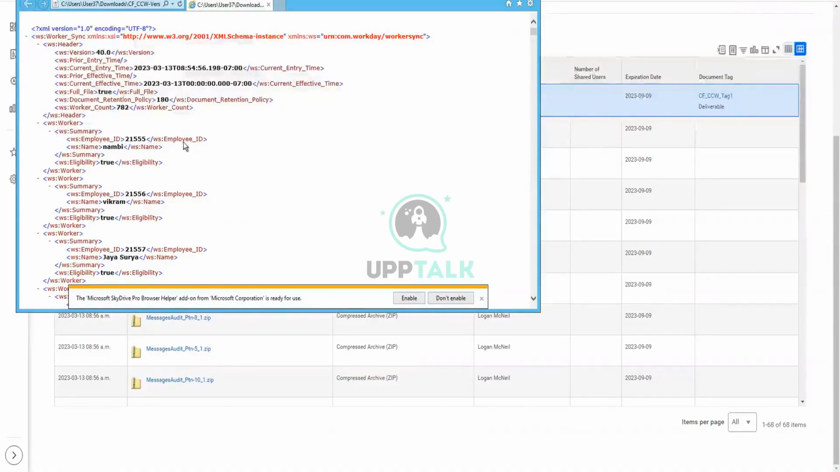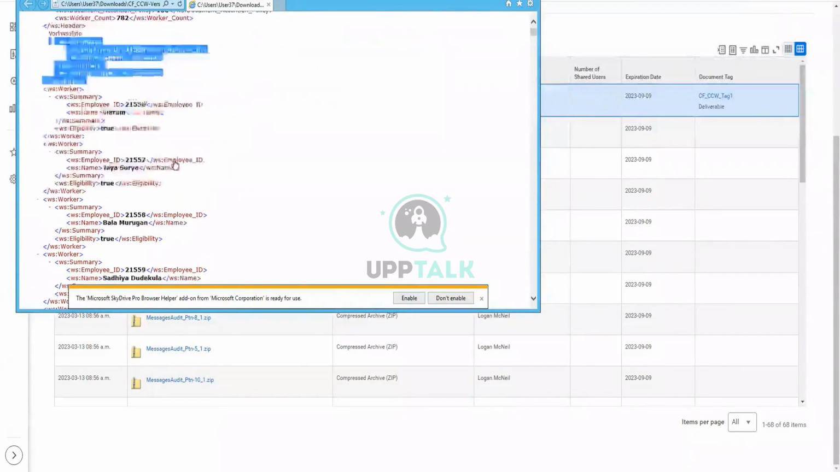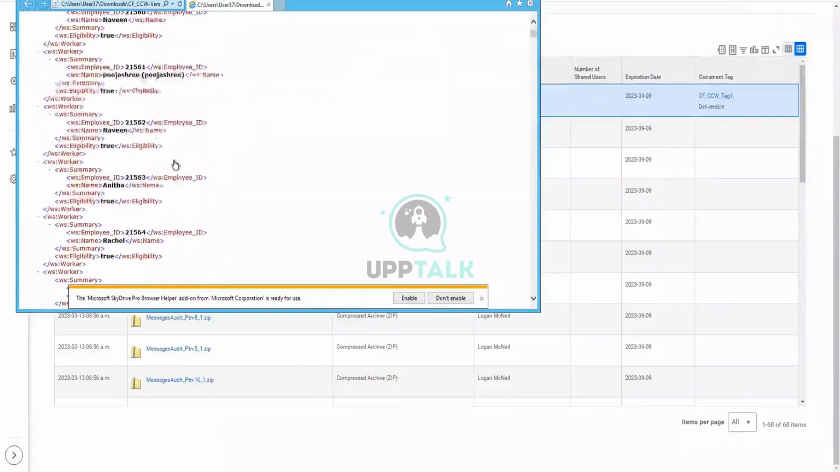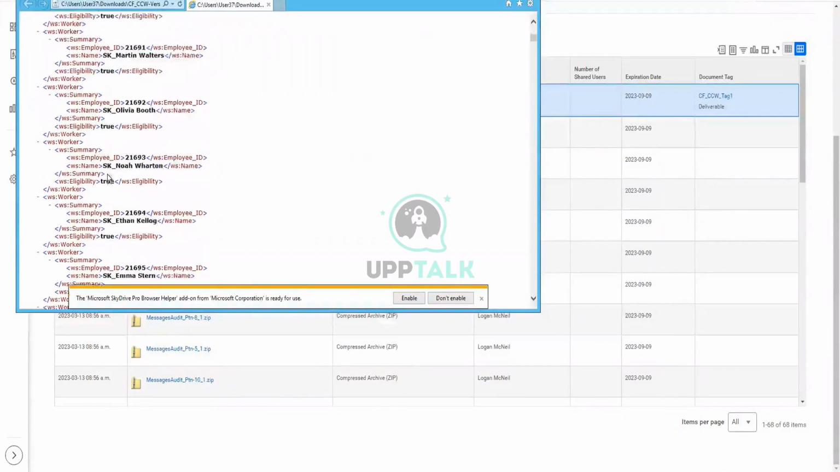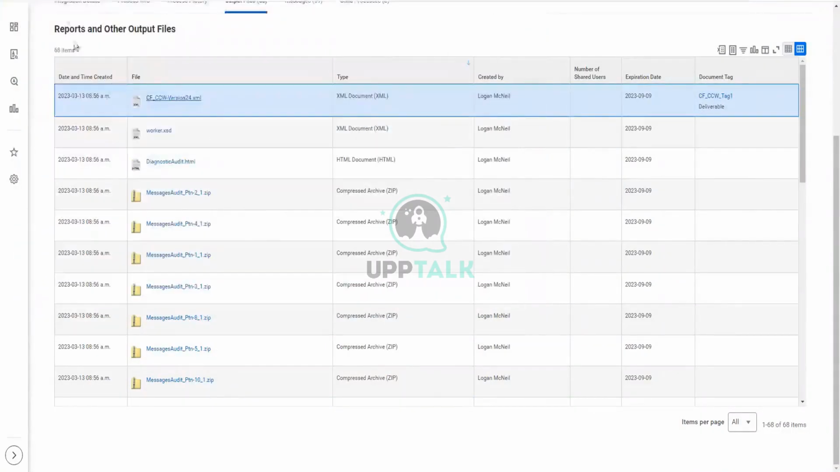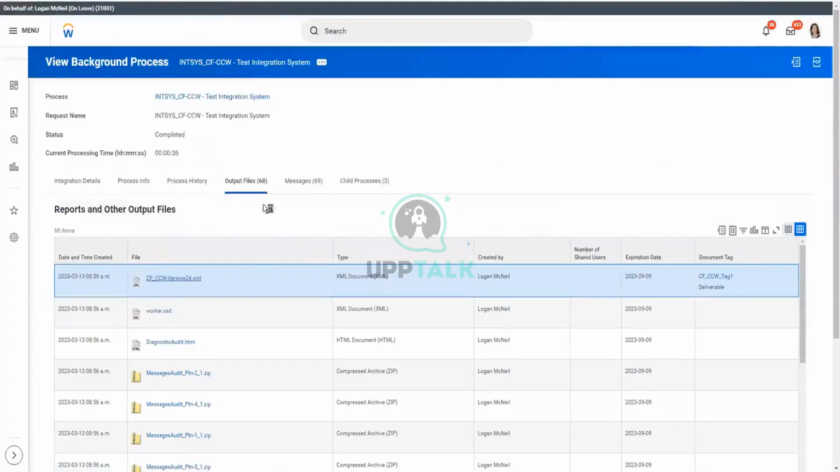Then you would see the worker details. And then the worker object is closed from here to here. Then we have the second worker, then the third worker. But as we can see, no other information is included in the file; it's only the employee ID, the name, and the eligibility. Let's go back to our integration system.